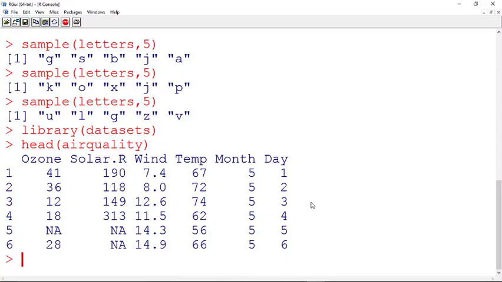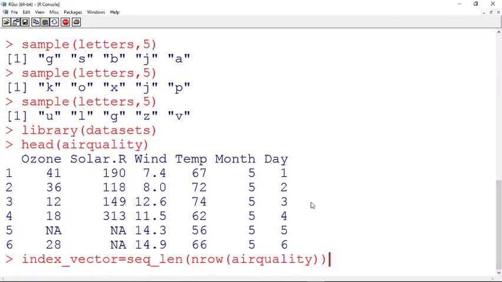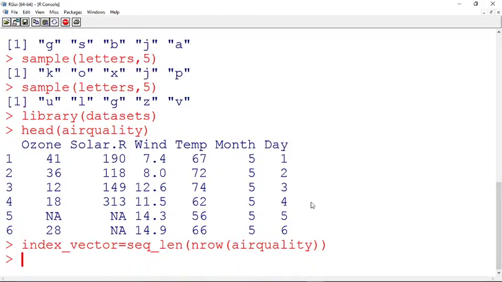Now since this is already known to me, I have told you that 153 records are there. Otherwise, if you have to find out how many records are there, how do you do it? Suppose I say my index vector is equal to seq_len, the sequence length function, which finds the length of that sequence. What length do you want? I want n row of air quality, that is, how many rows are there. That is my index vector.